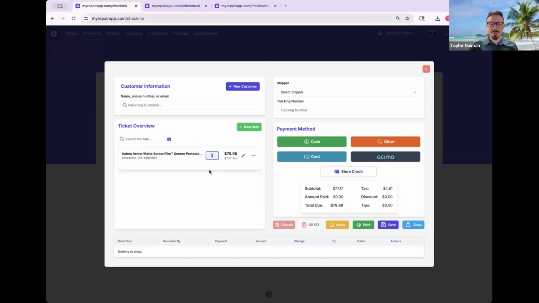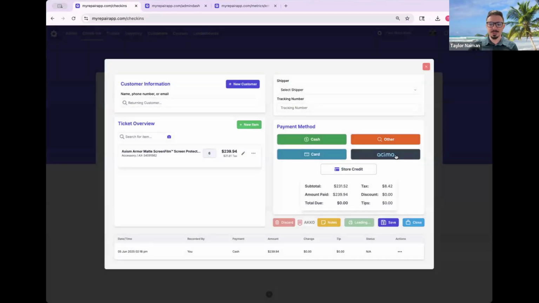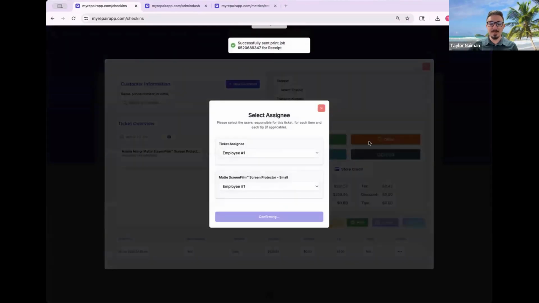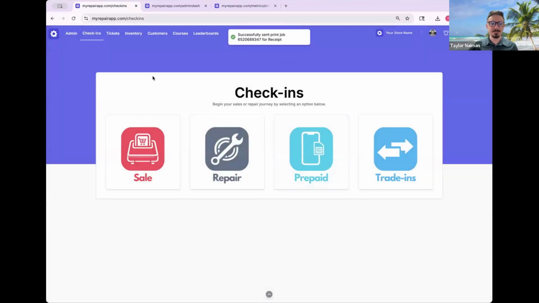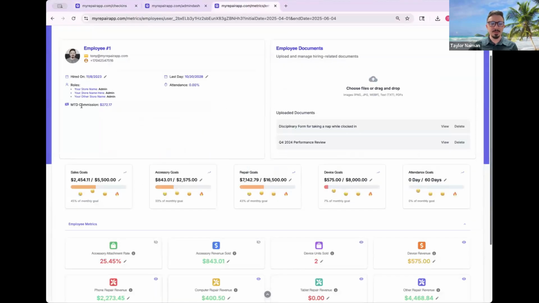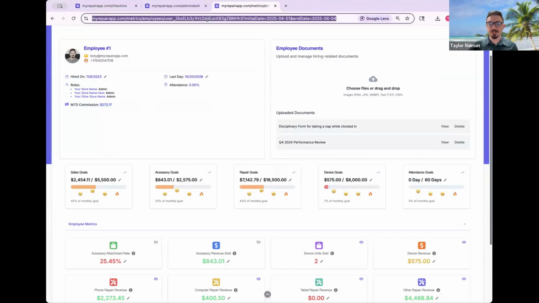All right. So I'm going to say I sold 6 of these. They paid cash. Also, I could finance it, but I'm not going to because it's weird. But by the way, we have the only integration with the SEMA. Anyhow, I'm going to close the ticket. I'm going to bypass all that because this is a fake transaction. Okay, so we're at 272.17. I'm going to refresh this page.